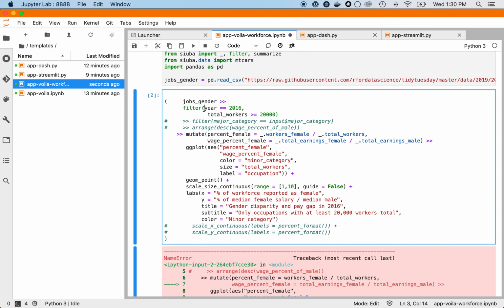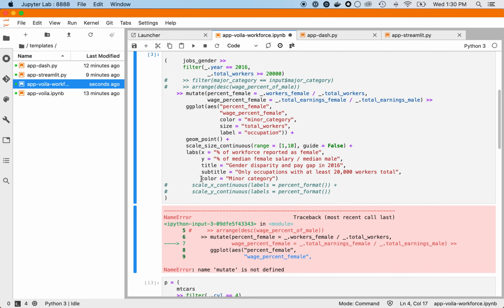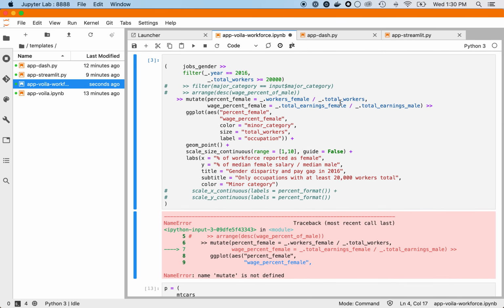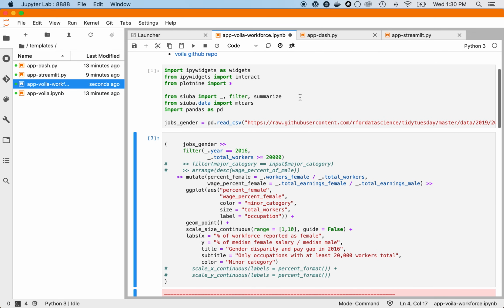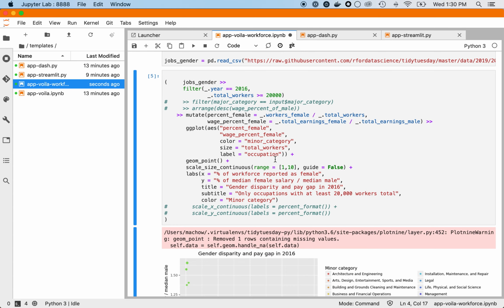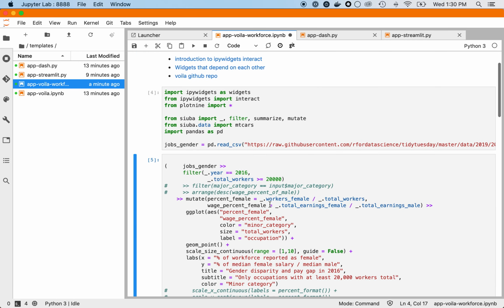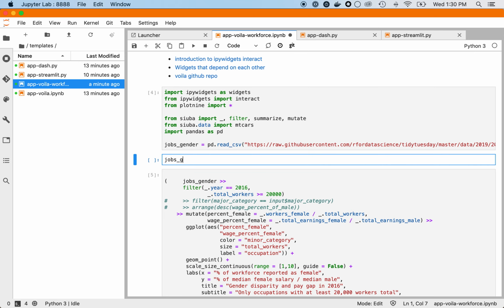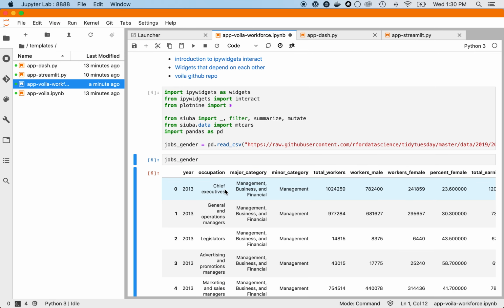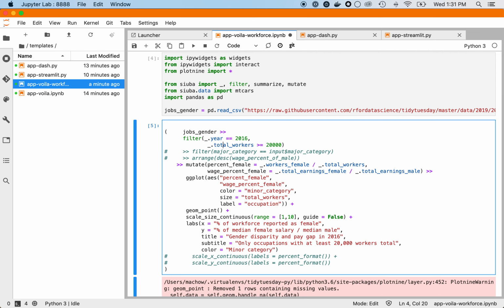Where's year? Oh, here it is. Getting year 2016, total workers greater than 2,000. I went too fast and terrible things have happened. Oh, we need to import mutate. I think this will be good. Great. So because we didn't filter out categories, there's a lot going on. Let's take a look at what we could grab. Let's just grab the first one. So management. Nice. Grab that.